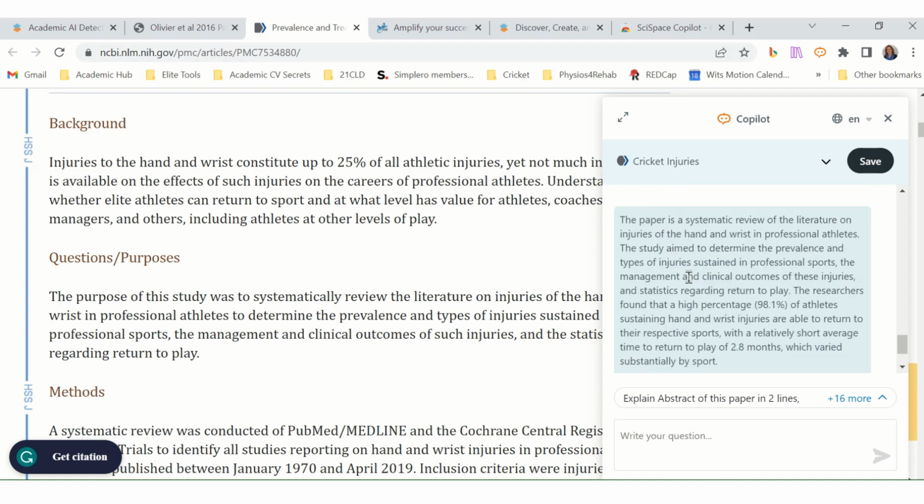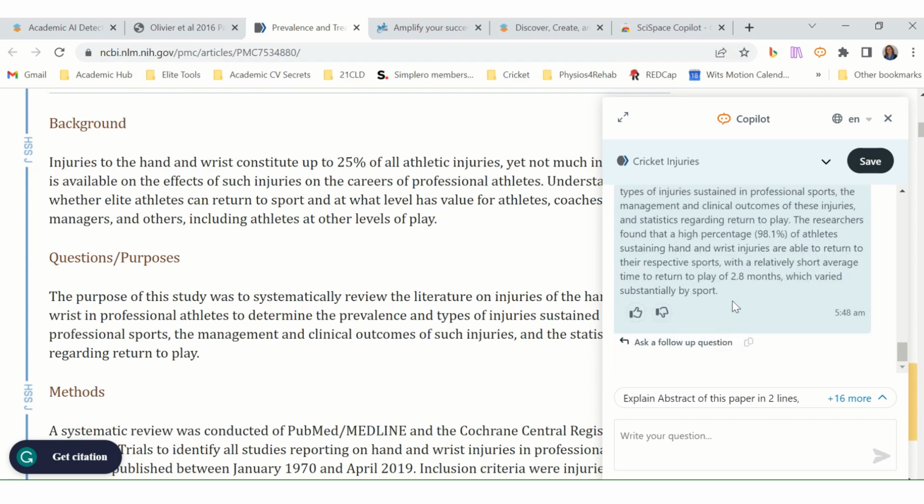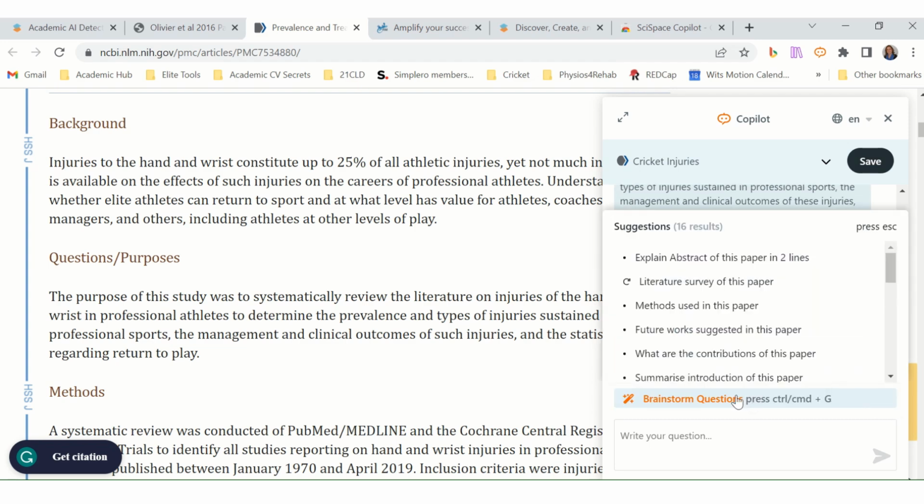And here we've got a nice, looks like a summary of the paper. Interesting. There's also another option, brainstorm questions. I can see where this can be useful as well from a teaching and learning perspective. So that's quite lovely.